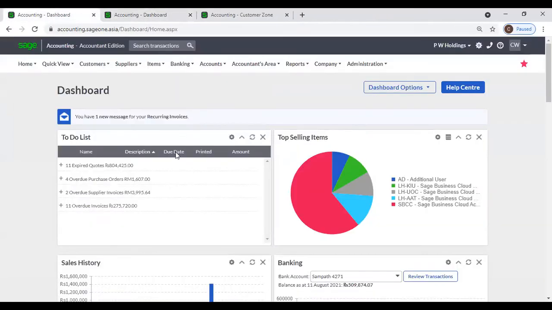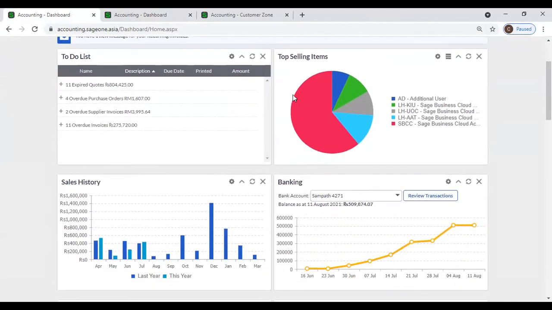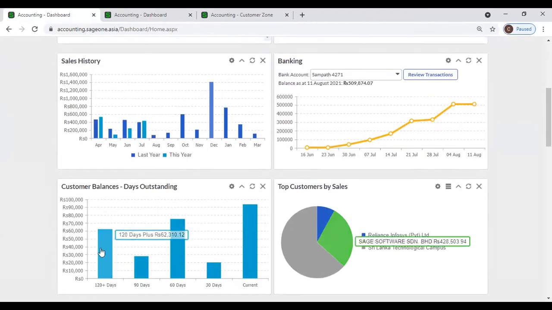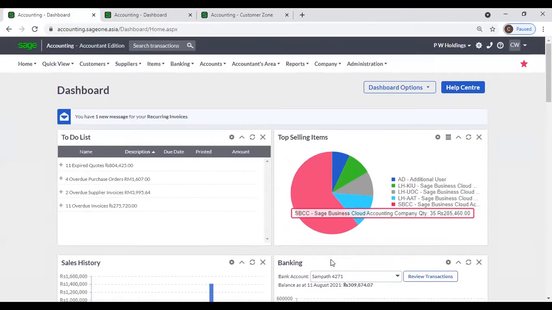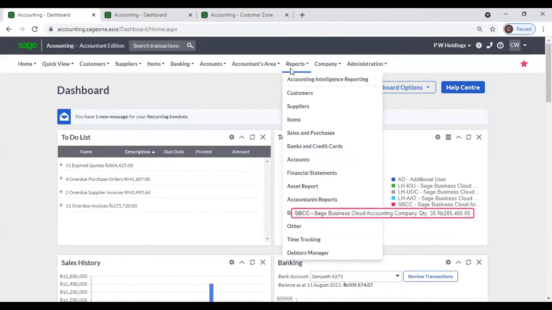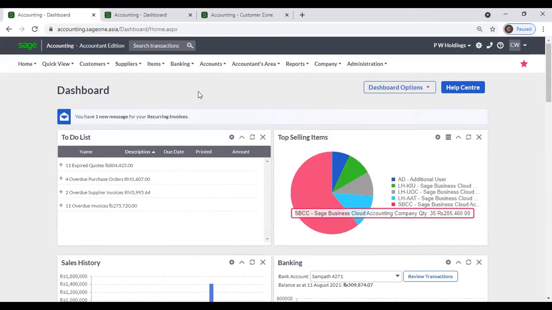Okay, this is the main dashboard of the system. You can view your pending works, your top selling items and your sales history, your bank balances, your customer outstanding, your top customer sales. Like that, you can check your company performance at once from this dashboard. And this has customer, supplier, items, banking, accounts, reports, and other administration tools. We will discuss these in detail when we are discussing each module.